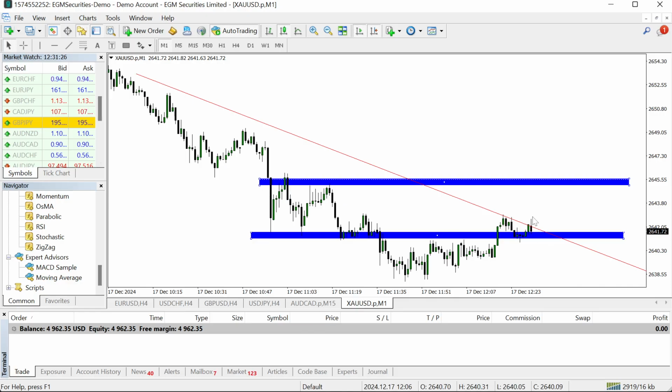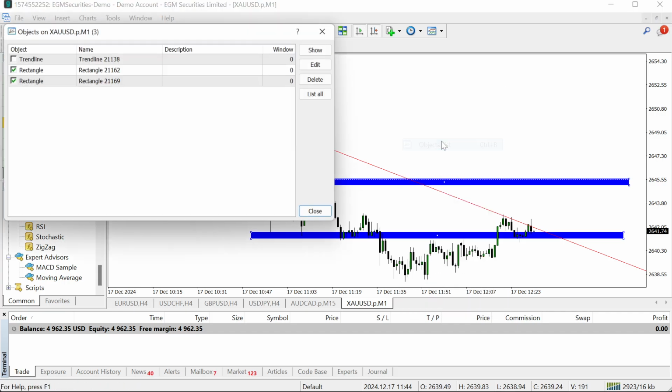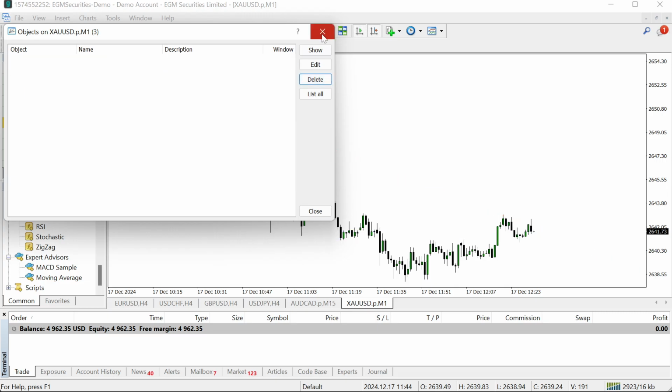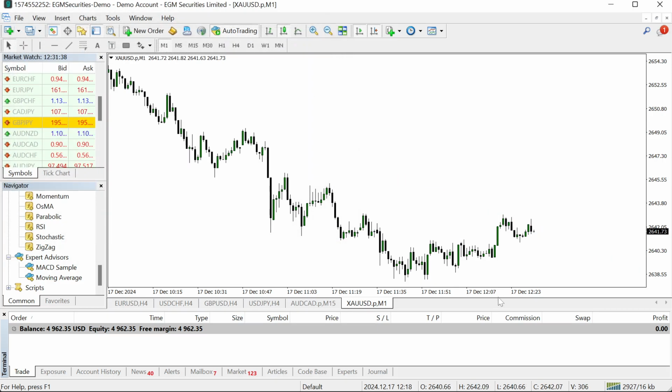Now, if I want to remove these drawings that I have, what I do is come to object list, check the ones that I want to remove, then just click on delete and they'll disappear. Simple as that. So I think the more you interact with this platform, the more you become good at it. And I think that is it.